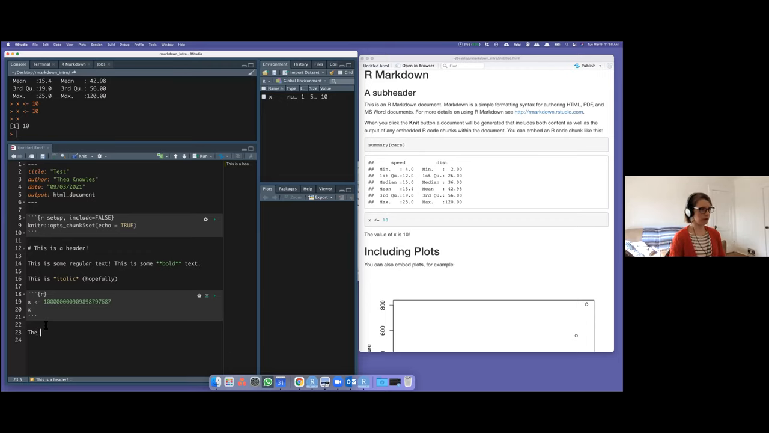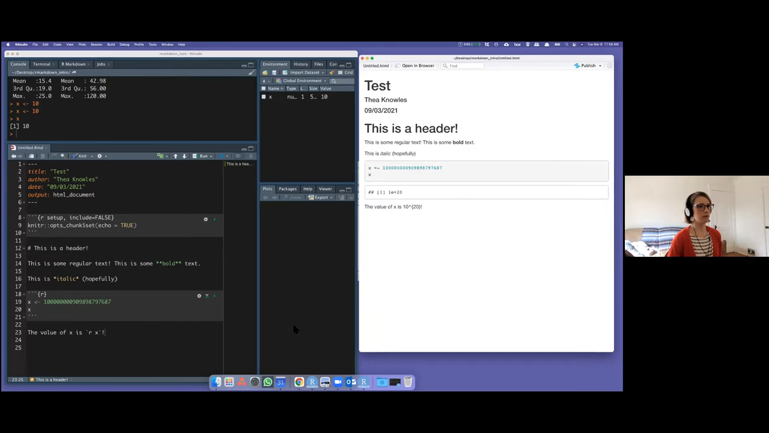And then the value of X is, and then, oh, nice. And it gave me scientific notation. Yes, I see a hand. Caitlin?